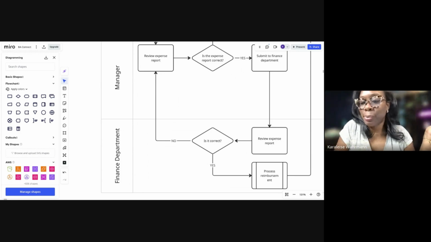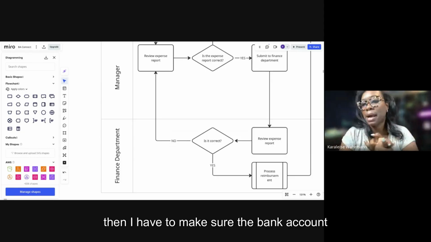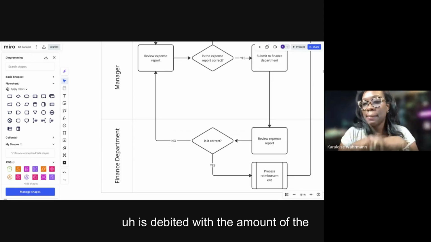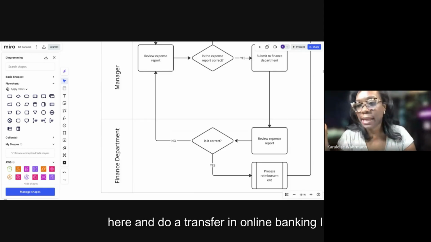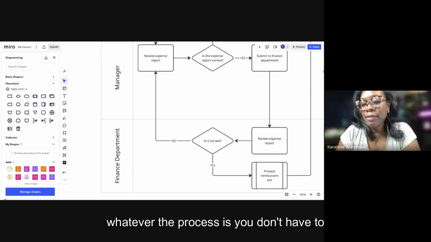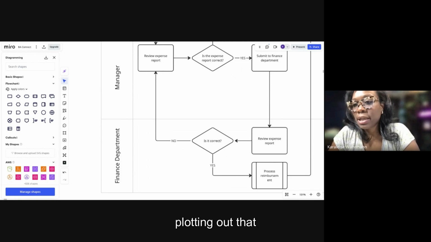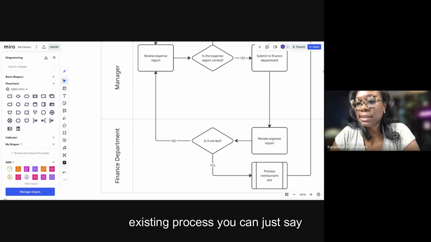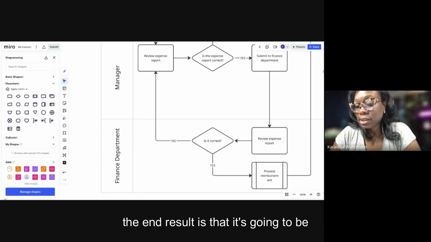So, for example, processing a reimbursement has its own set of steps. Maybe I have to enter it into some accounting system. Then I have to make sure the bank account of the company is debited with the amount of the reimbursement. And then I'm going to do a transfer in online banking. I don't know, whatever those steps are, right? I put it in my ledger, and so on. Whatever the process is, you don't have to spend all your time plotting out that existing process. You can just say this reimbursement process already exists. We already know how to do this part, and the end result is that it's going to be reimbursed.